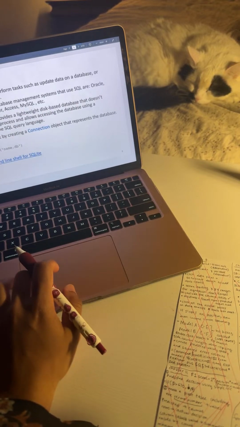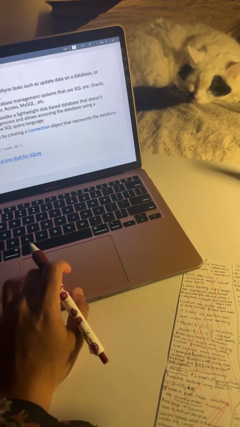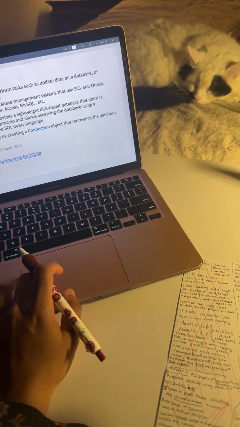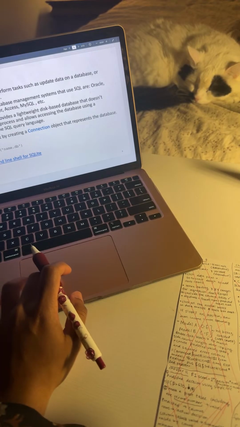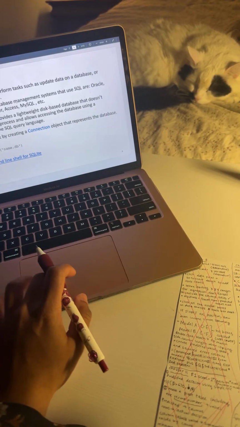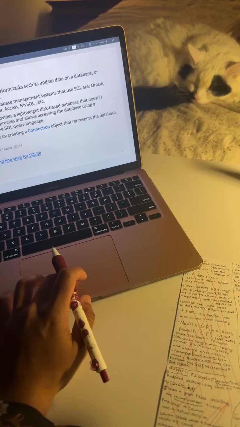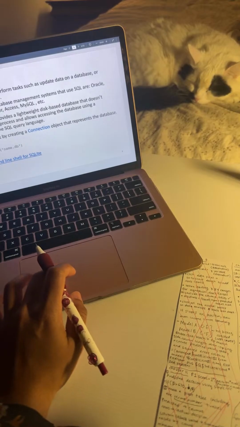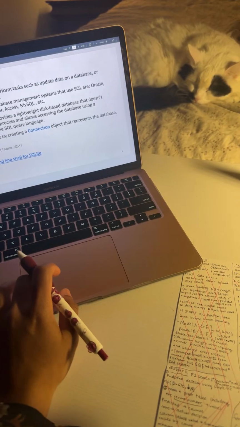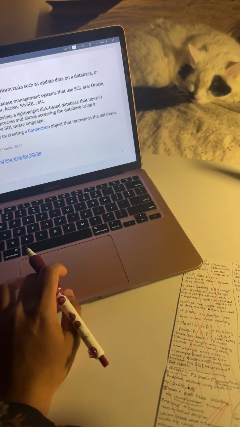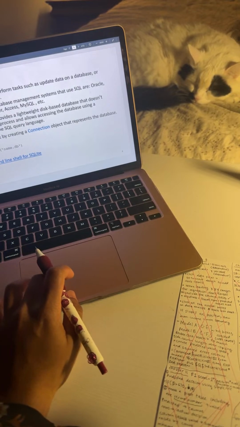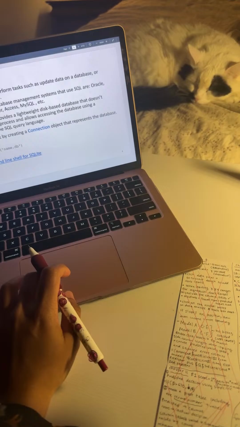And then, yeah, next, they're used to perform tasks such as updating data on a database or retrieving data from a database. So common relational database management systems that use SQL are Oracle, Sybase, Microsoft SQL Server, Access, and MySQL, etc. So these are just different software that utilize SQL, but this is SQLite, which is a C library that provides a lightweight disk-based database that doesn't require a separate server process and allows accessing the data.